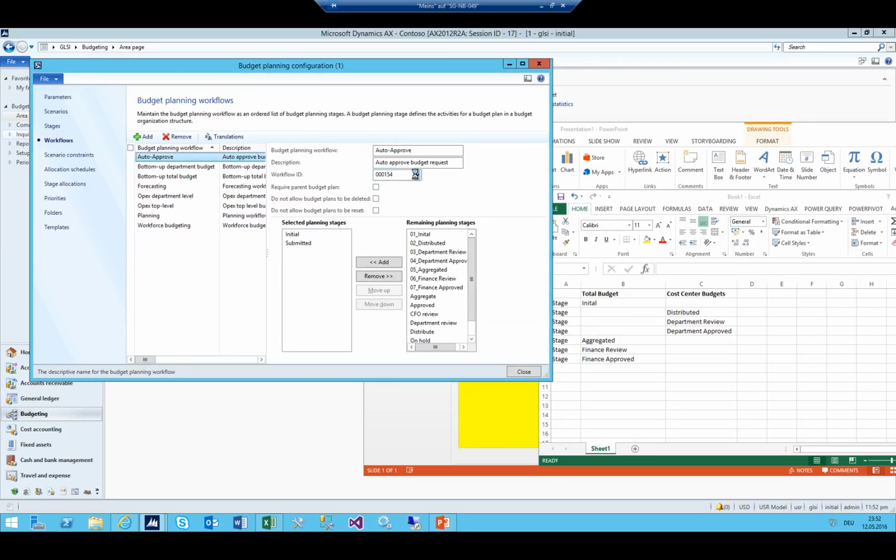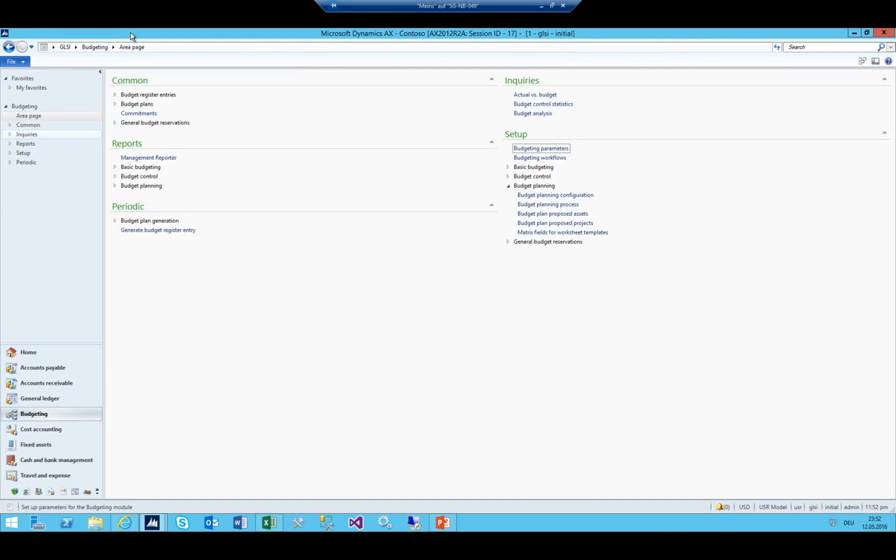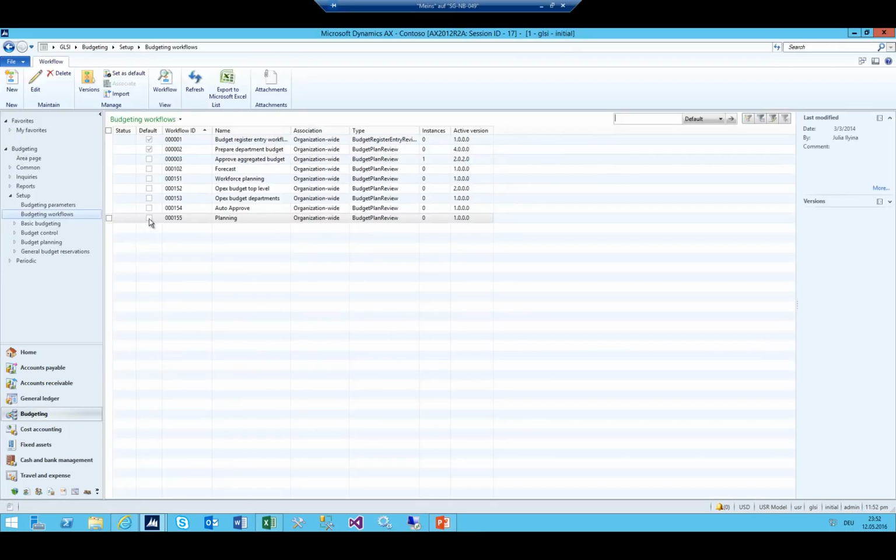As you can see here, we need to add a workflow ID. Therefore, we need to create a workflow first, before we can start with this register. So we are going back to the main screen of AX, and then on the setup you have the budgeting workflows. Great.